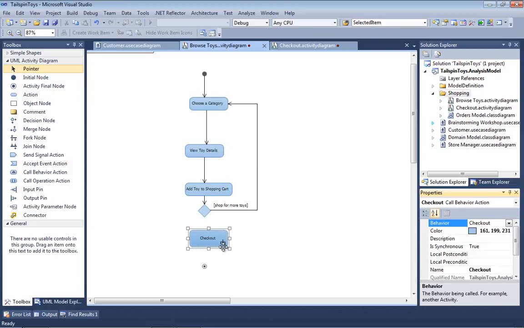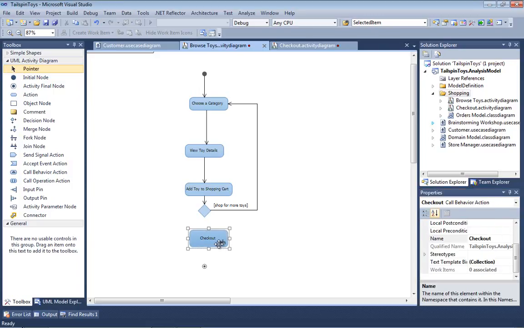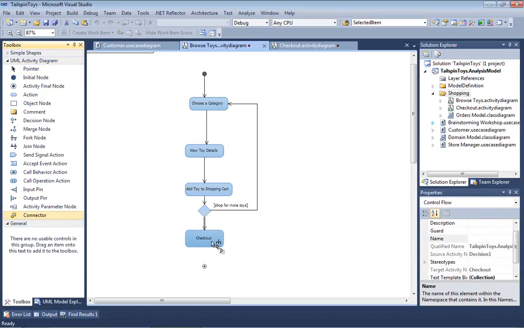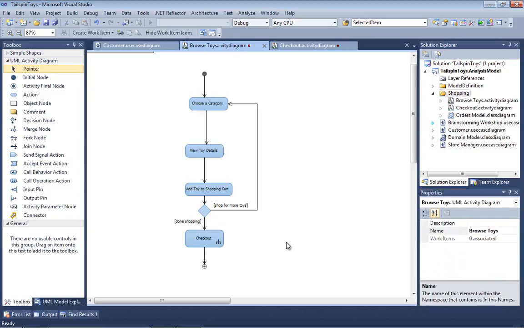So notice it shows this new little fork icon in the corner that indicates that this is actually calling out to another activity. And we'll add our connectors back in. Since I deleted that, let's go ahead and put the guard back in. Call it done shopping. And I think at this point we're done. This is a very quick tutorial.